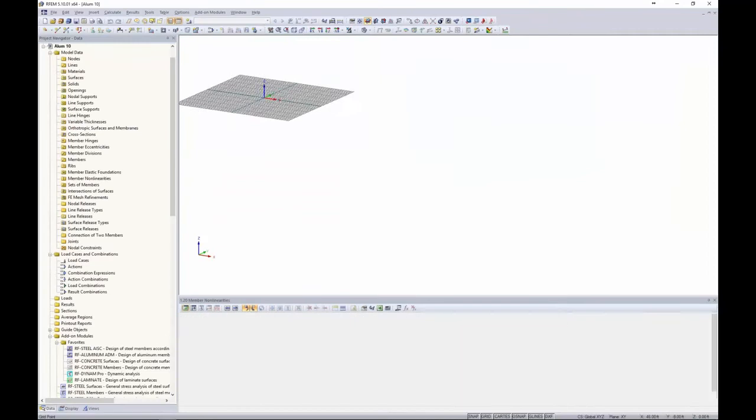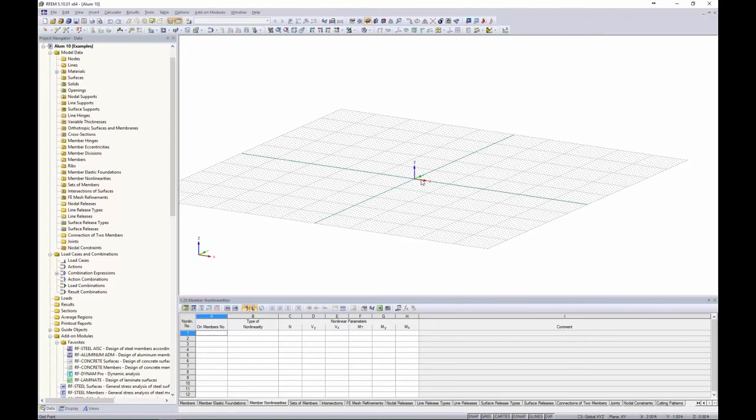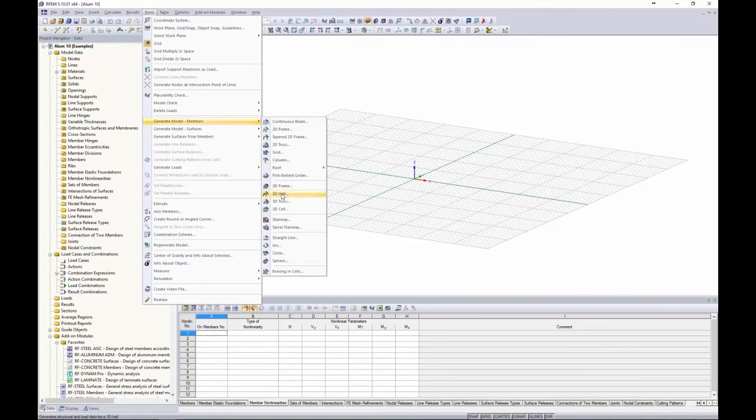Okay, so as I said, for those of you who are not familiar with RFEM, this interface looks identical to SHAPE-THIN. Obviously, we have a lot more going on, though, because we have much more capabilities within this program. But what I want to do is to begin modeling our aluminum structure. Now, I could typically start by drawing individual members, but I want to show under the Tools option, Generate Model Members, the option to create a 3D hull automatically.